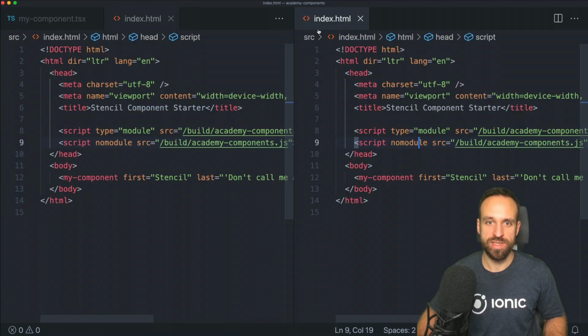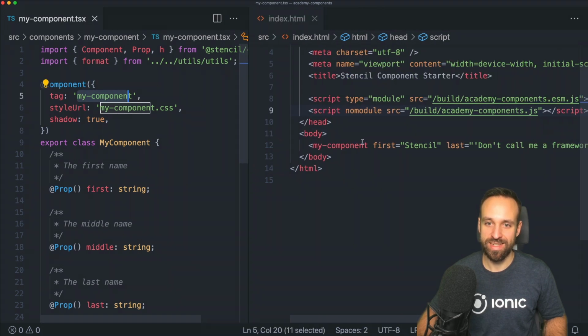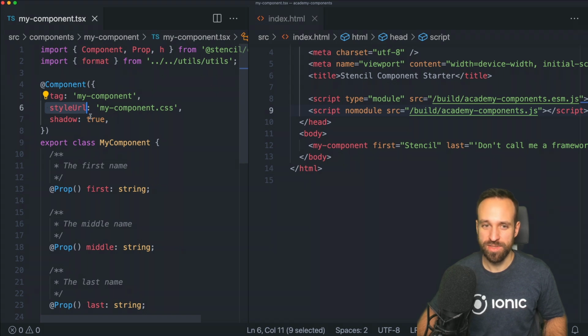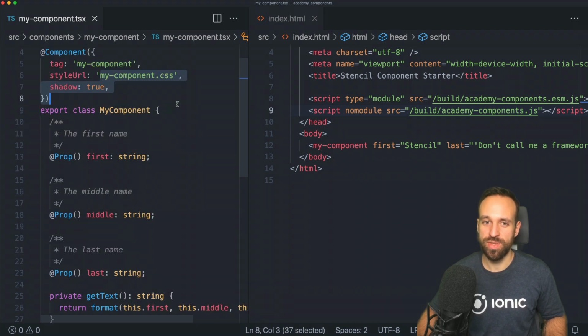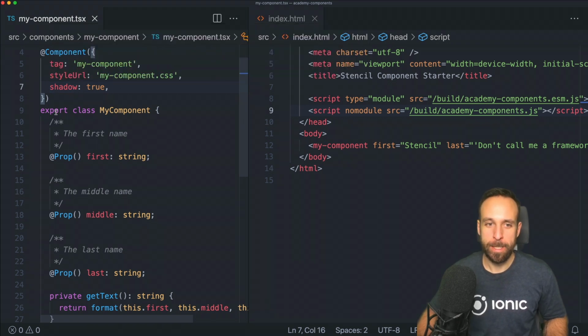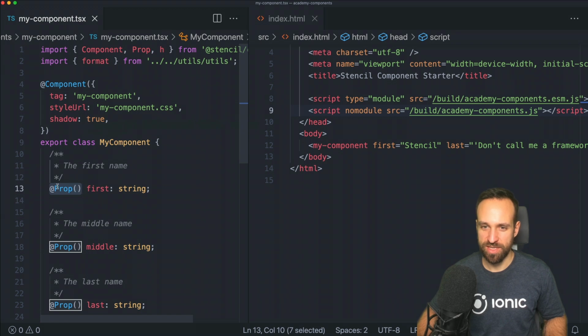Can we maybe do this side by side? That would be cool, right? So we got the tag my-component, and we got my-component in the index HTML as well. Now let's see this. We got a styleUrl, so we got an additional style file for this component, and it's a shadow DOM enabled component. Pretty cool. Then we got the @Prop, which defines a property for this component using a decorator.